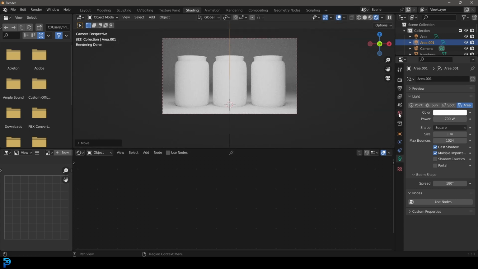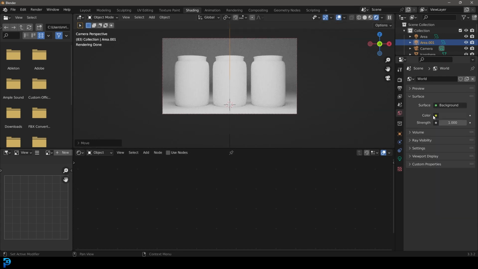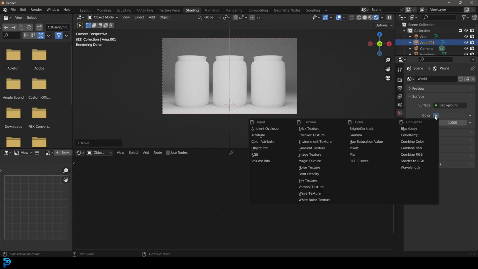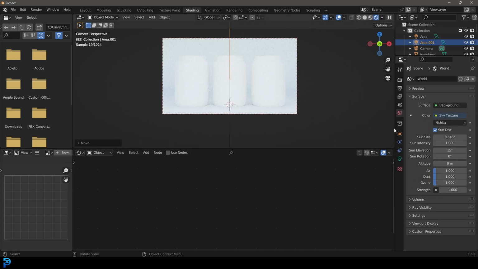And another thing I'm going to do, I'm going to go to my world settings. I'm going to go to the color tab here and just go sky texture. And then make the strength 0.5. Now you could also use an HDRI, which I did in my original, which works a lot better. But just for now, let's just keep it there.